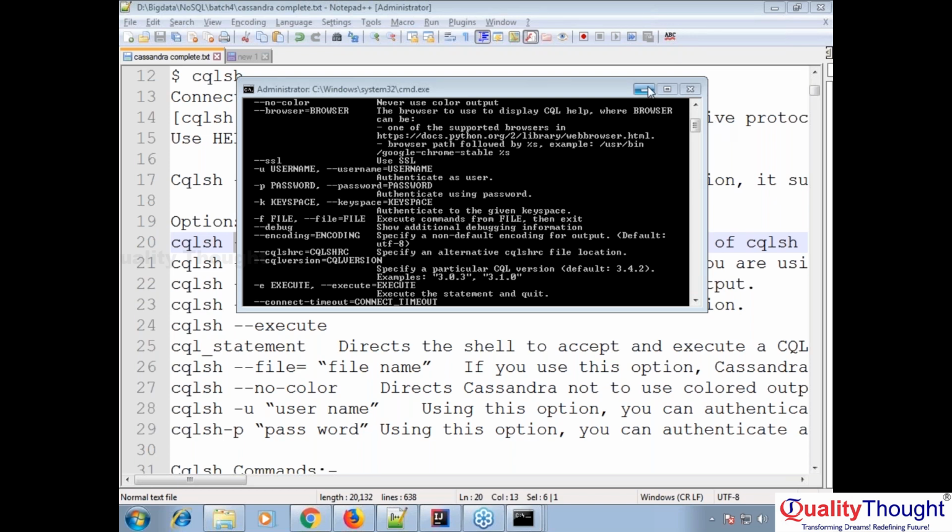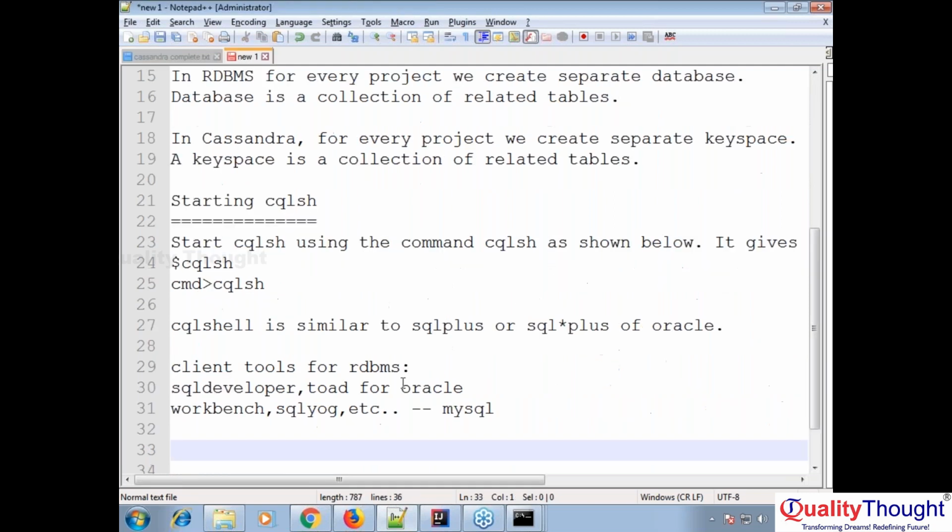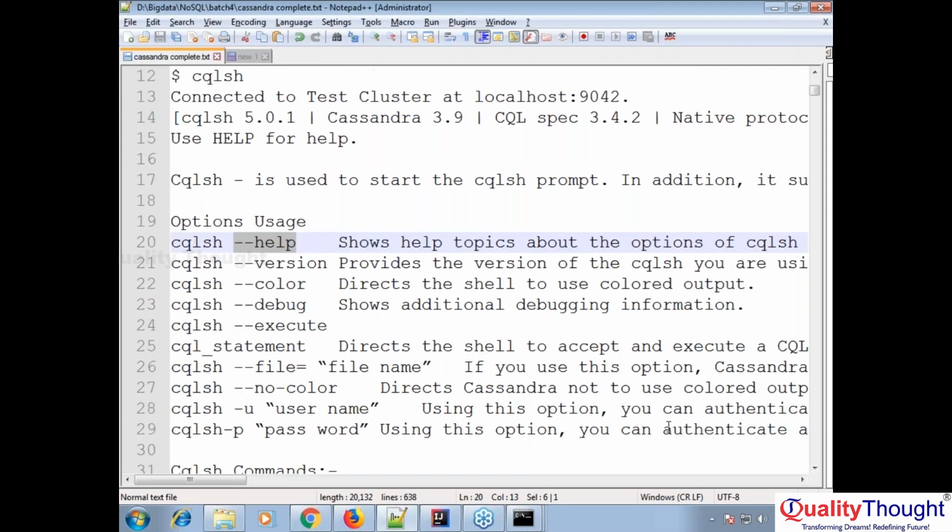I said key space is like a database in RDBMS. So key space is a collection of tables. For every project, we create a separate key space. In a key space, we store related tables. So if you want to connect as a separate user, we use cqlsh -u username, and we can set the password with cqlsh -p password.